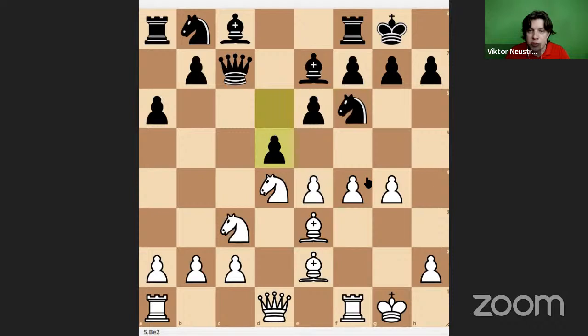Okay, so Brian, in which position f5? So d5, f5? No, it's not, because of knight e4, this pawn is protected.